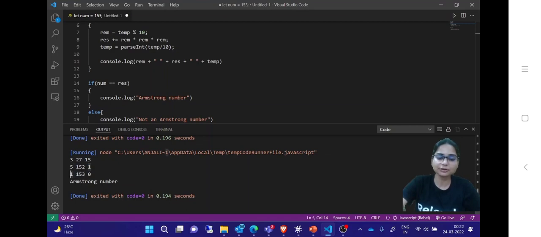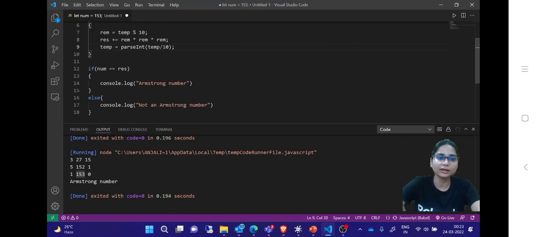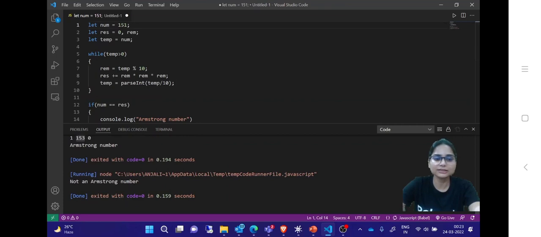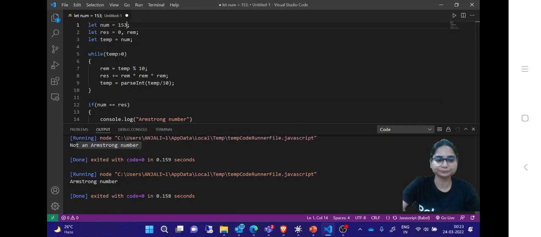In the third one, you got 1 and then 153 and then 0. And later on, this actually becomes equal to the given number. So it is saying Armstrong number. If we would have given it some value like 151, in such a case, you can see it is saying not an Armstrong number, but with 153, it is going to say this is an Armstrong number.